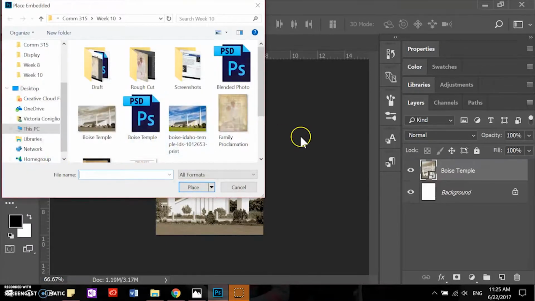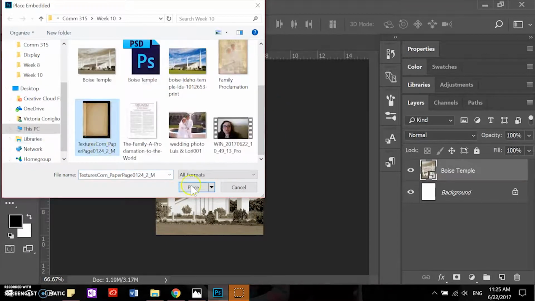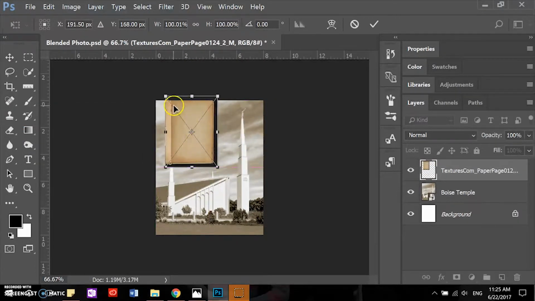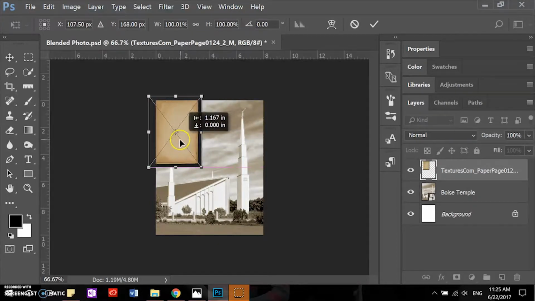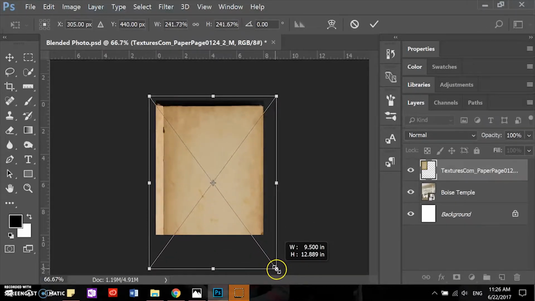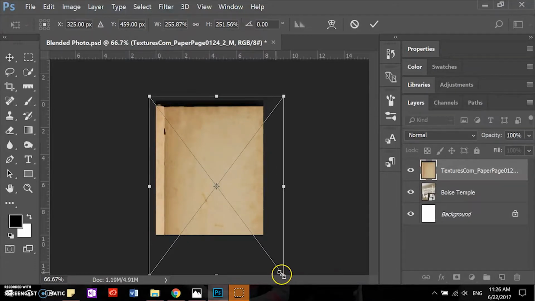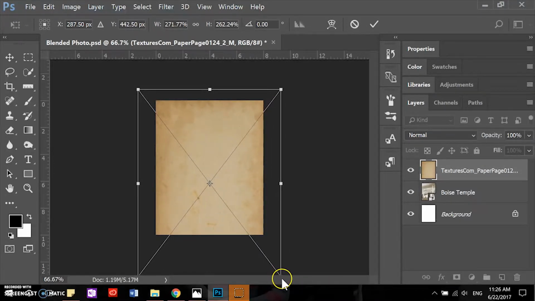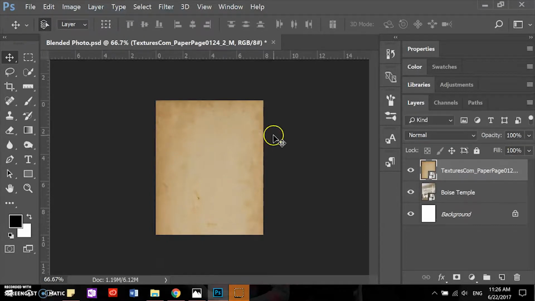File, place embedded, and we're going to do the texture. You notice it is smaller. I kind of want it to just be this frame right here, so I'm just going to move that over already. And shift, drag. Those lines on the side really, and I think I like that. Okay, I like this dark edge on there, so enter.